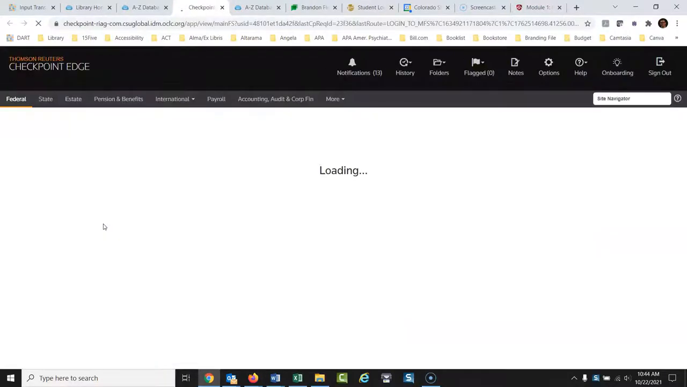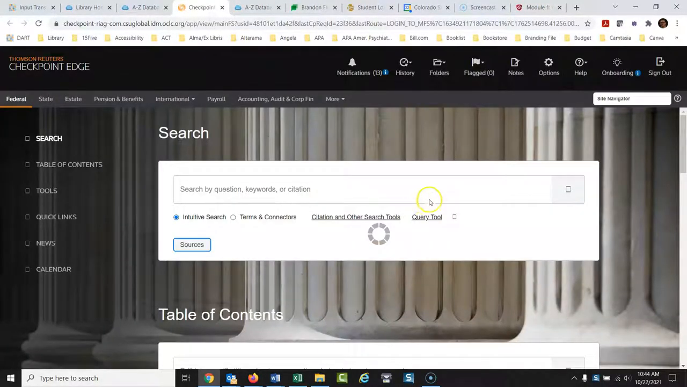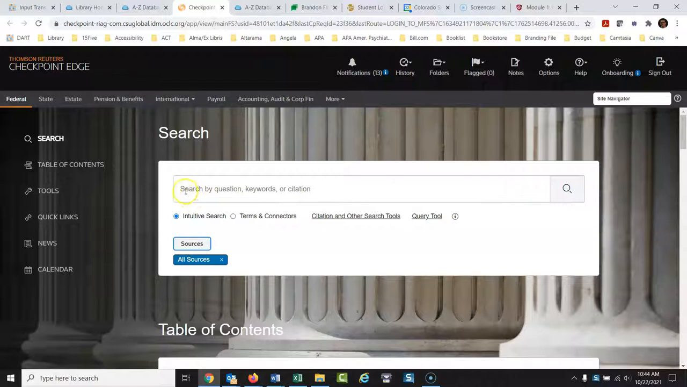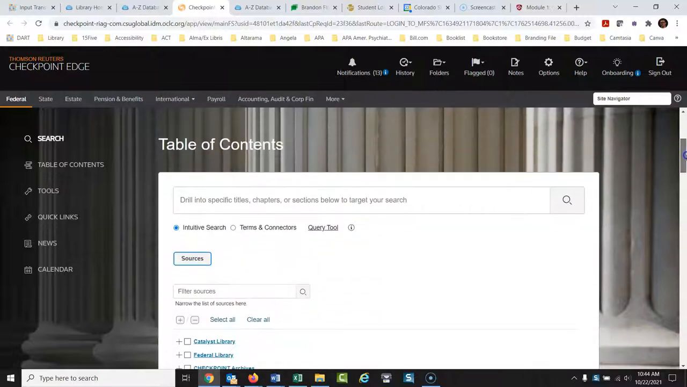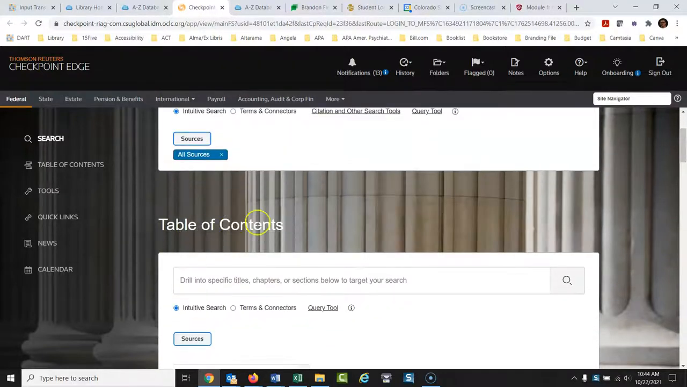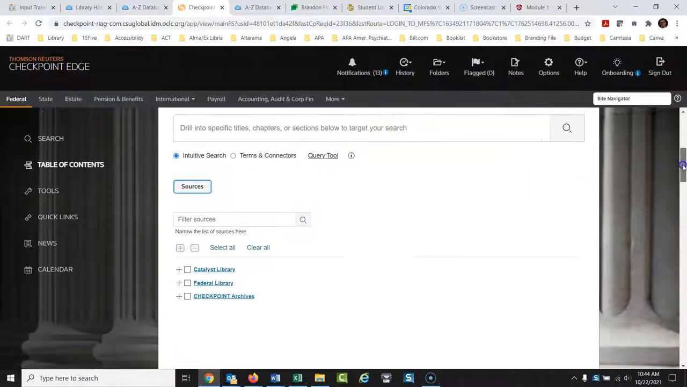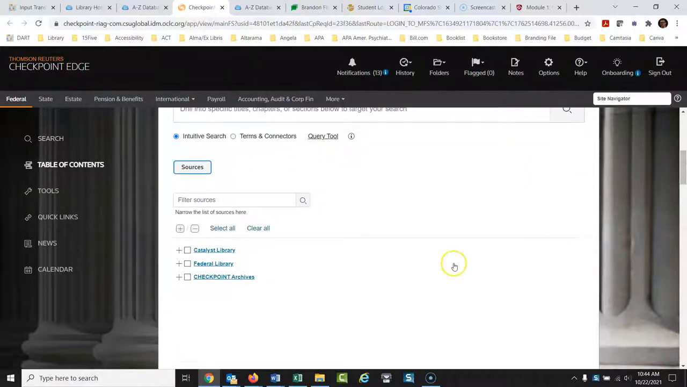It works in a very specific way for this kind of thing. It's going to be very frustrating if you type in your search terms right here. Frankly, I can't find much useful with this search box. But if you scroll down right here, this is very useful. Scroll down to the table of contents. For what we're talking about here, go to the Federal Library, open that up, click that plus sign, and then open up Tax Legislation.